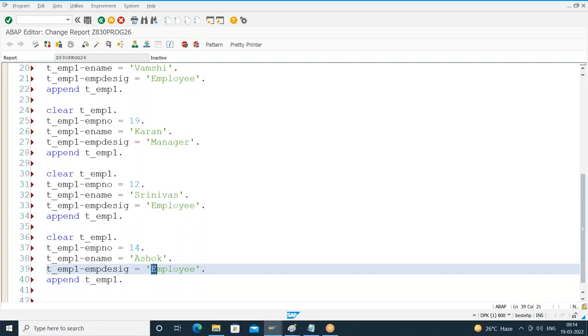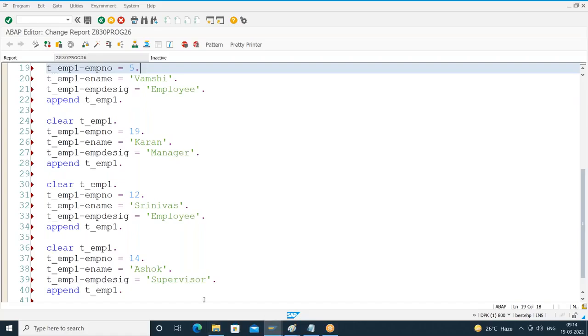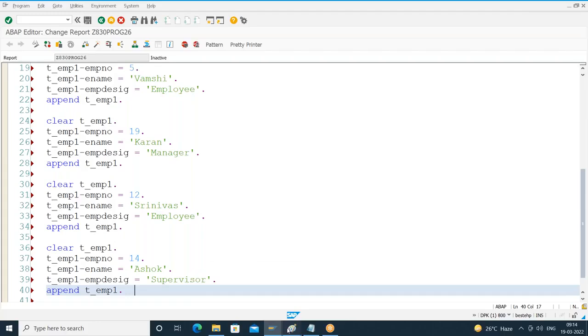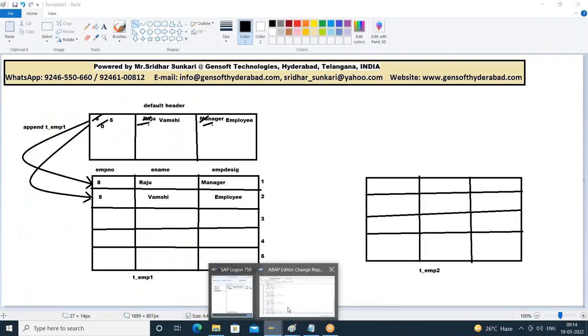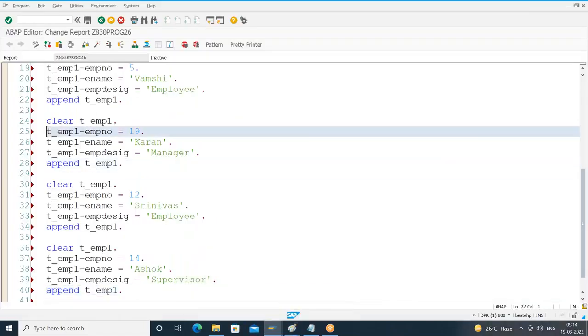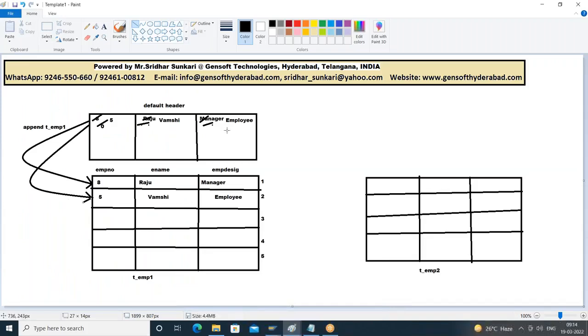Ashok, supervisor. So like this, n number of records I can append from header to body. Whenever you do the assignment, it will always be done at the header record. What is the next record I have added after 5 Vamshi employee? Clear T_EMP1 will clear the header part only. It clears this 5 and so on, and sets it back to the default value, 0 and space internally.